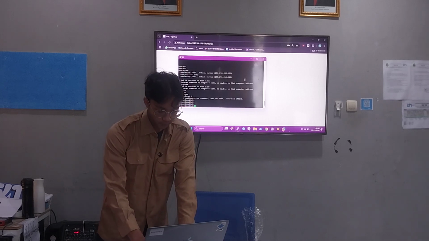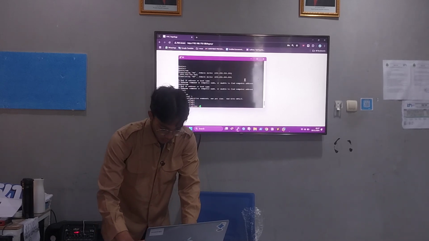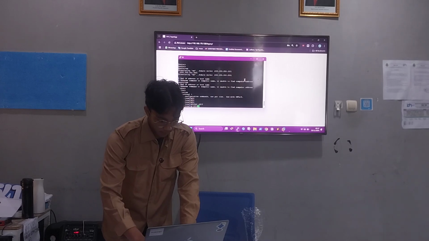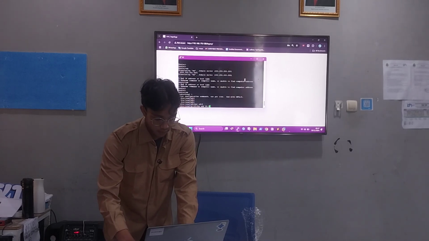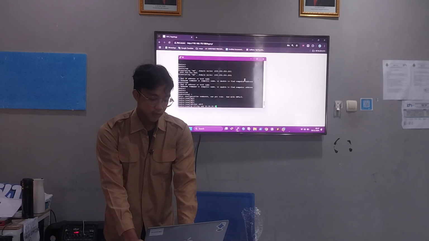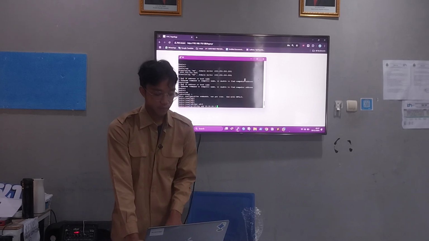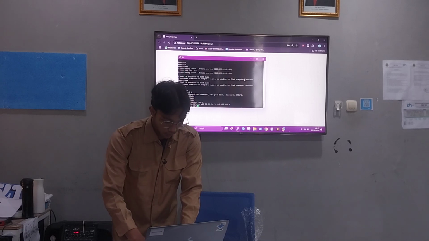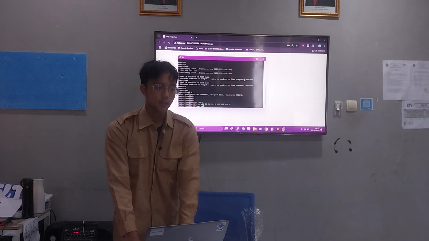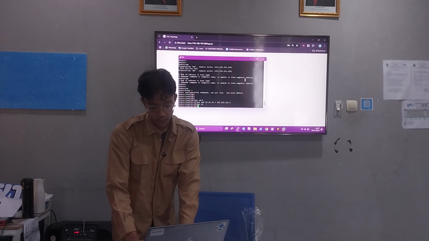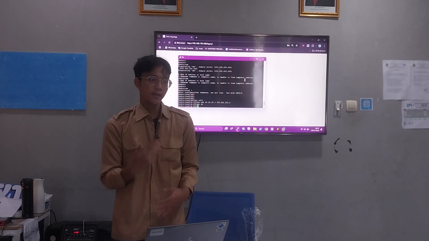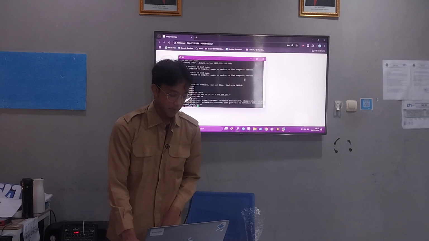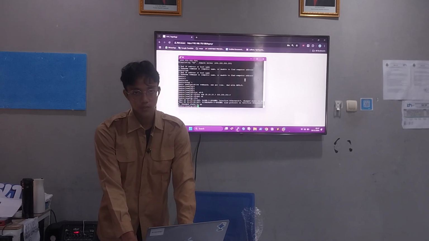Now hop into the interface and add an IP address 20.20.20.3, because this is the third router. Add the subnet mask, and don't forget to enable the interface. Just type no shutdown, or you can shorten it by typing no sh, which stands for shutdown.